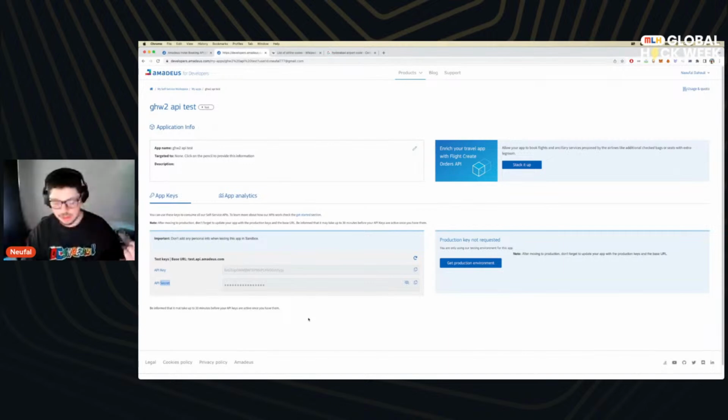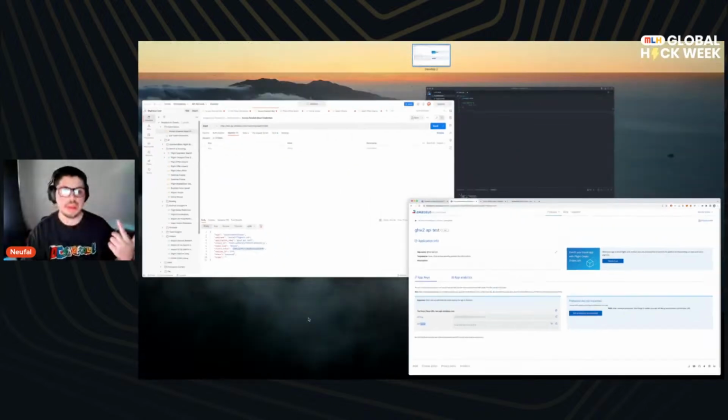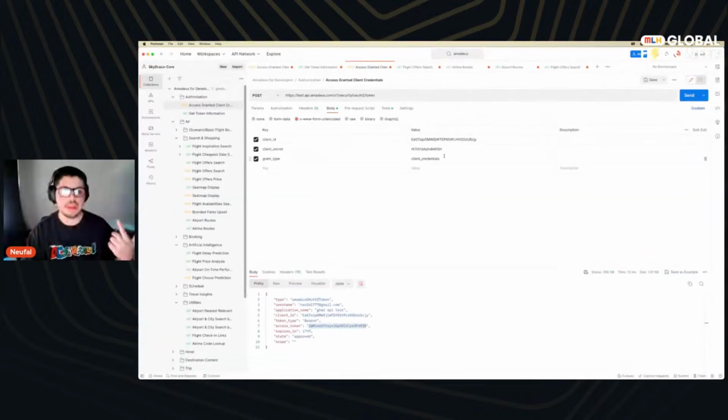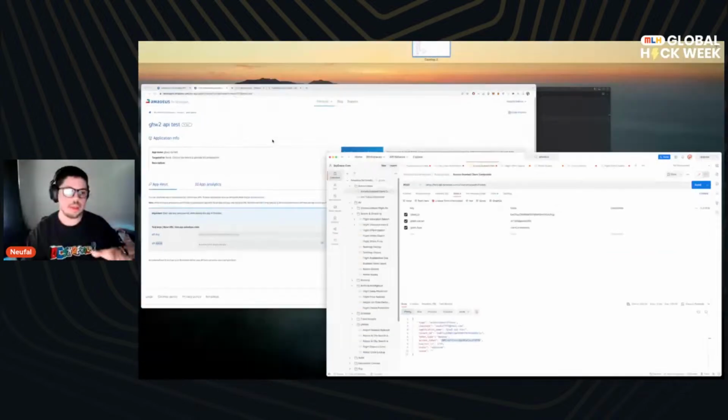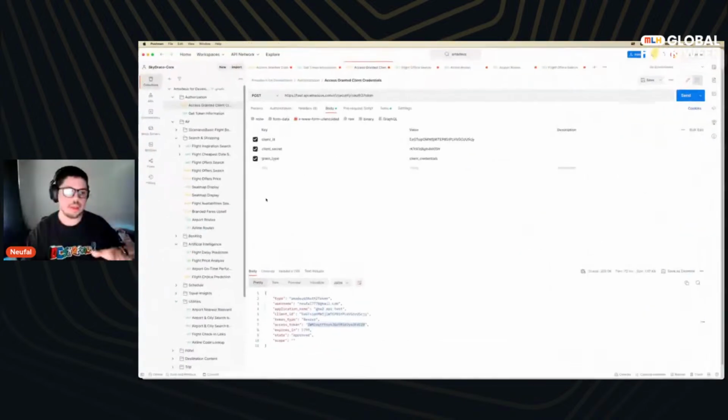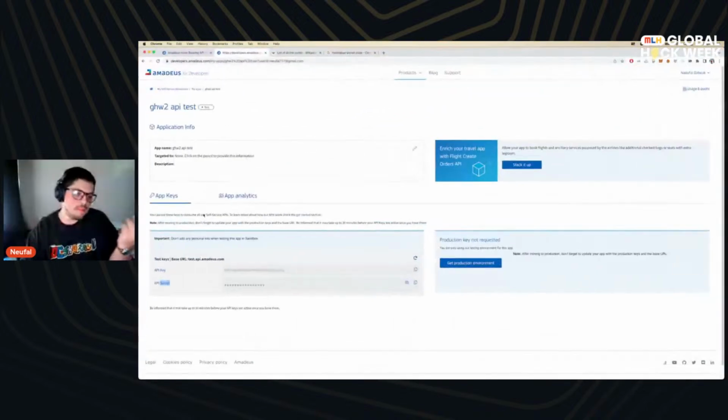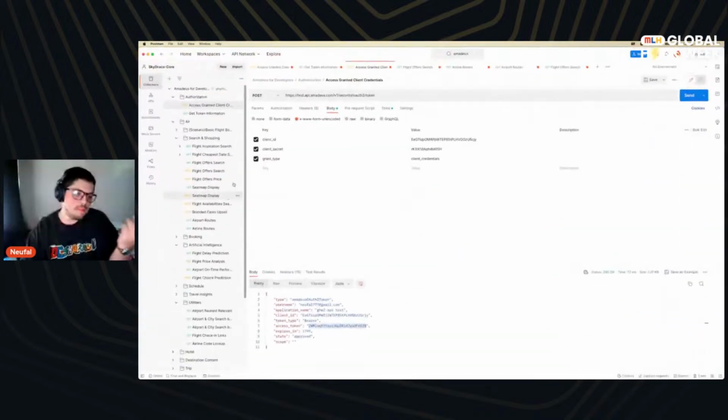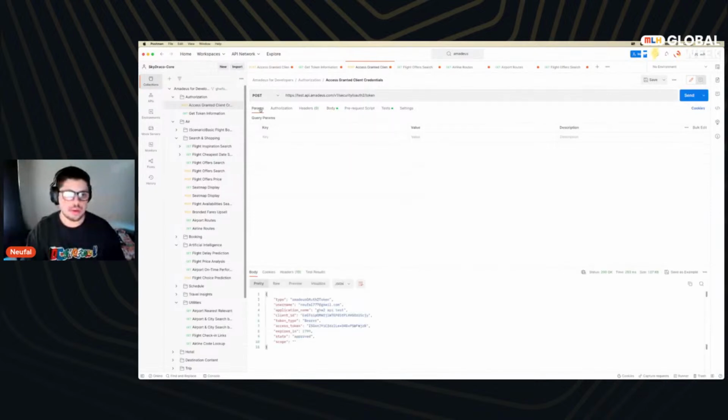So the API key and the API secret, you just copy them and paste them. In the client ID you put the API key, and in the secret you put obviously the API secret, and that's it. And then you send the request here, and you will get this response. Here you'll find the response and copy the access token.